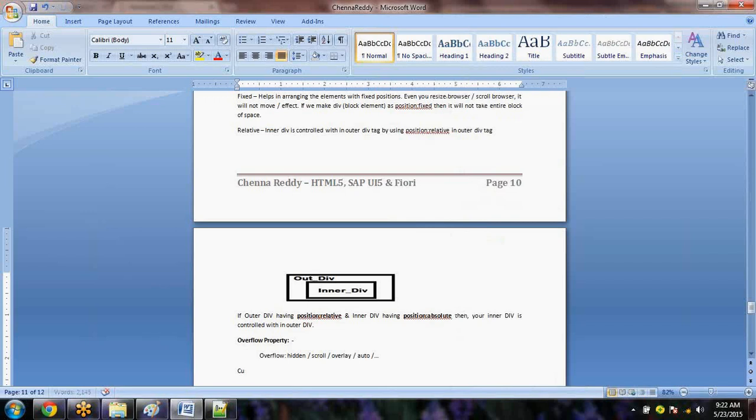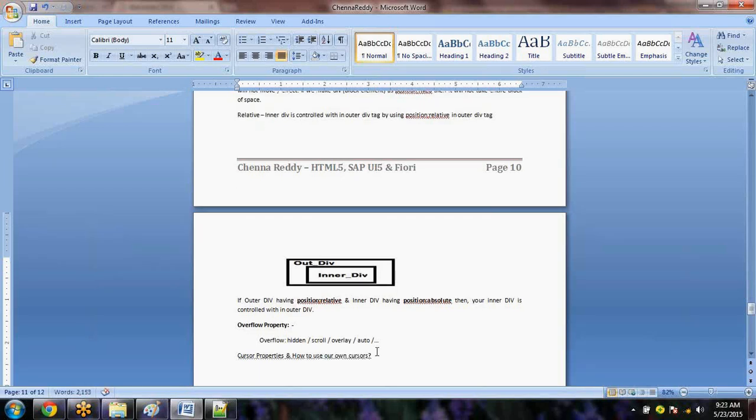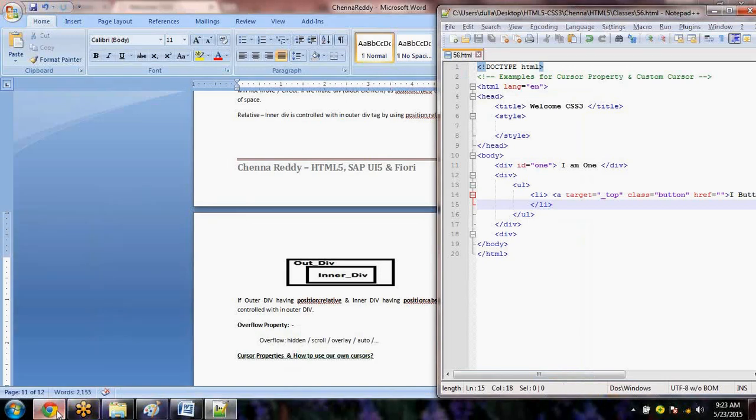Cursor properties, and how to use our own cursors. This is an important one in real time also. Even if you don't apply it, no one worries, but whenever you are developing a site, it's good to apply. Look here. This is my mouse pointer, the cursor. When I go to the text, it is a text pointer. When I go to the button link, it is a link pointer. So now, how do I change it? When I go to the text, I want to show the help cursor icon. We have so many cursor icons. I'll show you. So how do we do that?